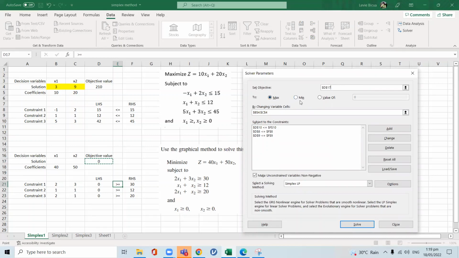Then choose which one will apply in your LP problem. Is it maximization or minimization? Since our LP problem here is minimization, then we select min. Okay. Then on this part of the dialog box, by changing variable cells, you're going to indicate the place where you're going to put the value of your x1 and x2. So select that, okay, and also the other one.